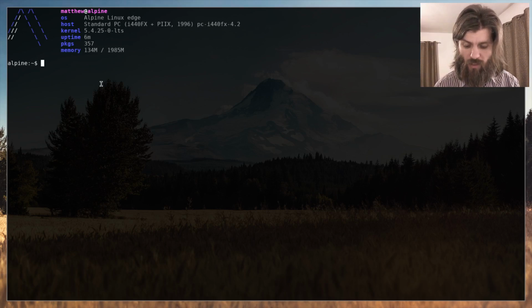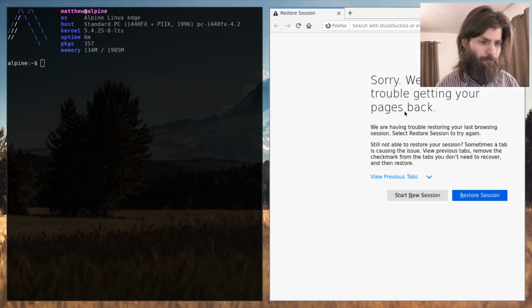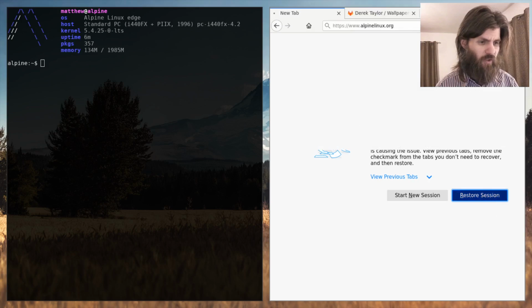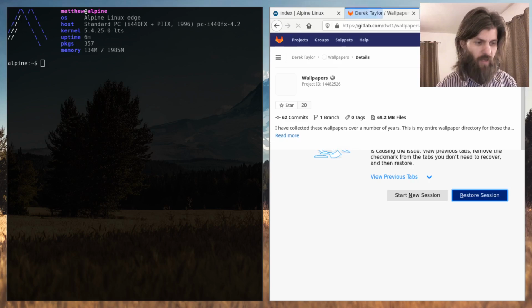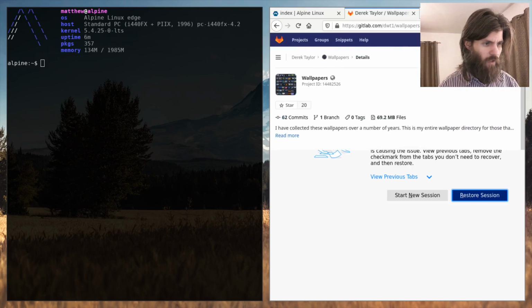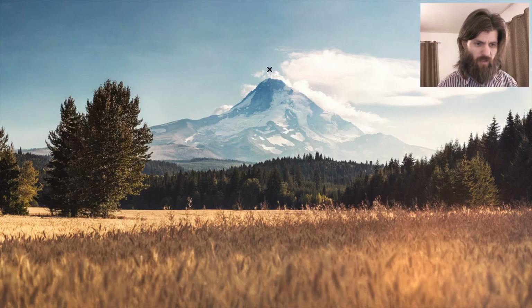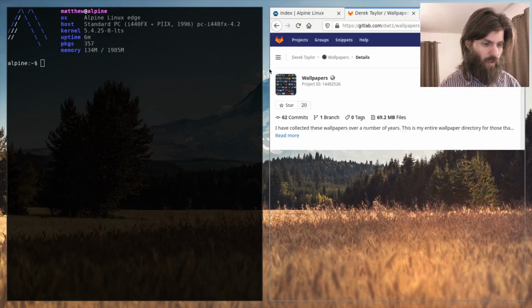So one of my shortcut keys is to open Firefox. I did the Super F, which will open Firefox here. And I'll just restore my session because I set it down before. And yeah, like I had mentioned, the wallpaper that I've got here, oops, it's still struggling there with the restore session. There might be some graphical things to work out here as well. But anyway, this desktop background came from Derek Taylor's wallpapers.